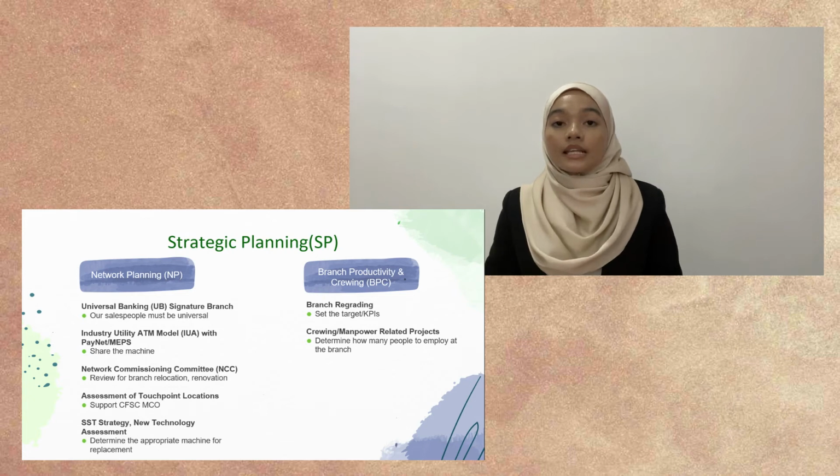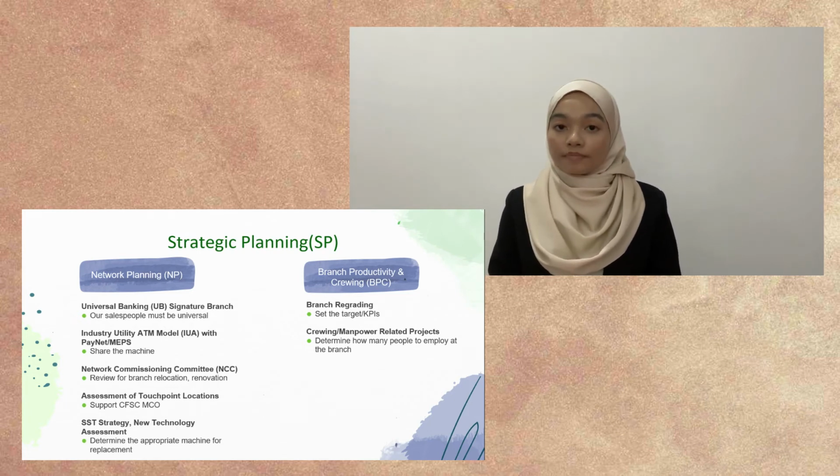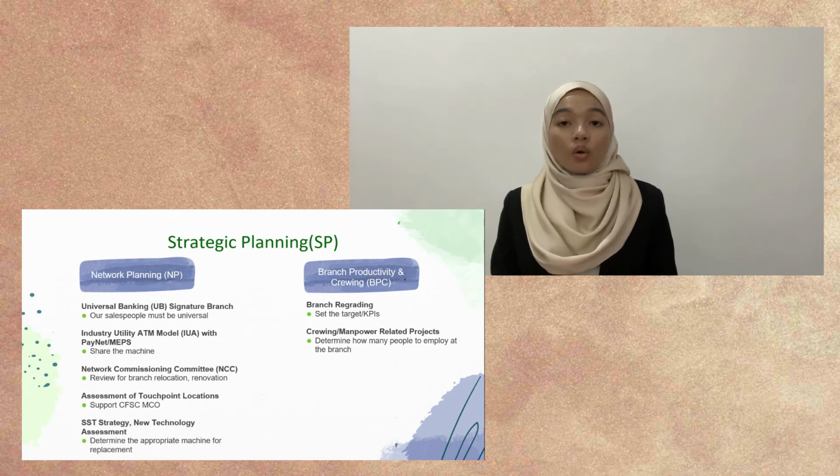Then is assessment of touchpoint locations that support CFSC, Community Financial Services, during MCO. Lastly is SSC strategy and new technology assessment, where they will determine the appropriate machine for replacement. Maybe because the old one is broken, so they need to change it into a new one.